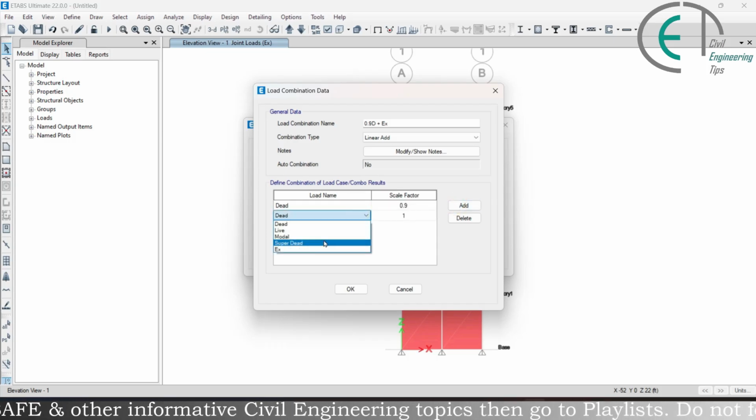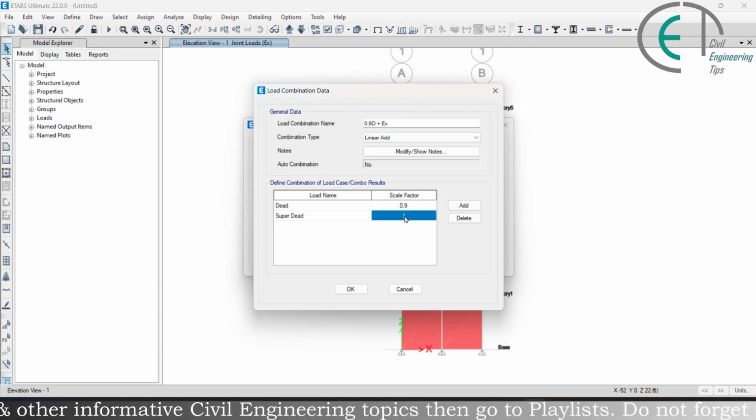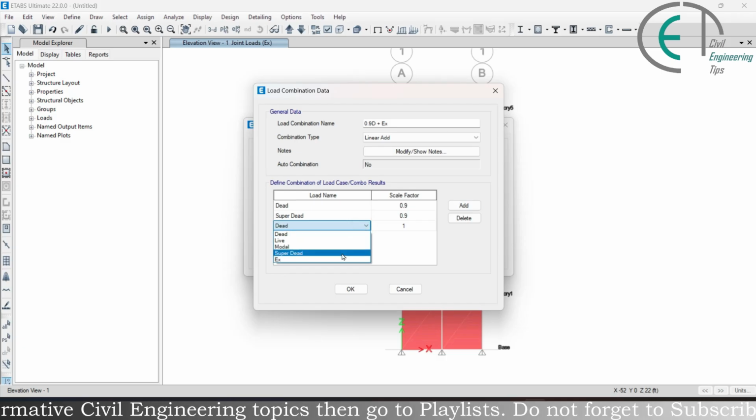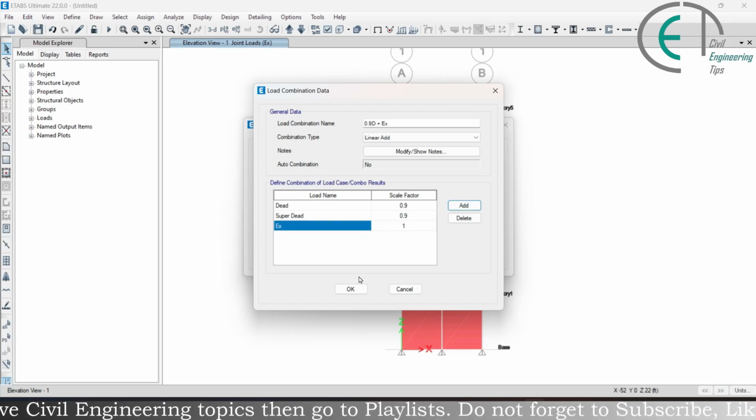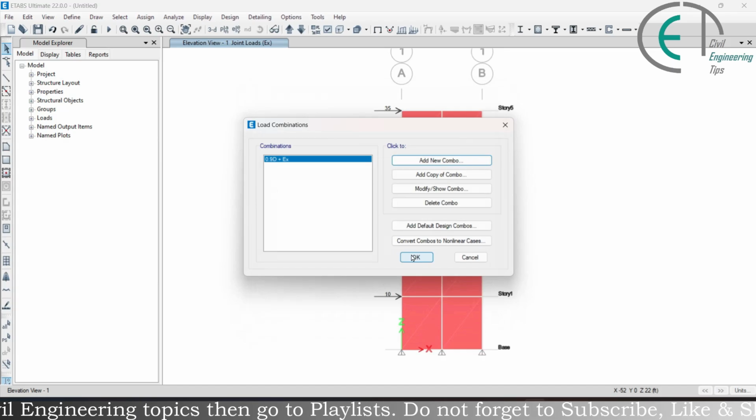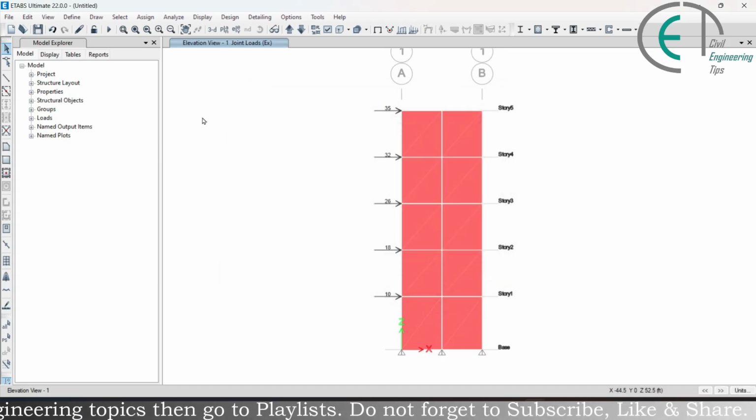Then I will choose super dead and change the factor as 0.9. Then I will click on OK and choose the EX and it will be 1, and I will click on OK option, then click on OK option. So our load combination is done.